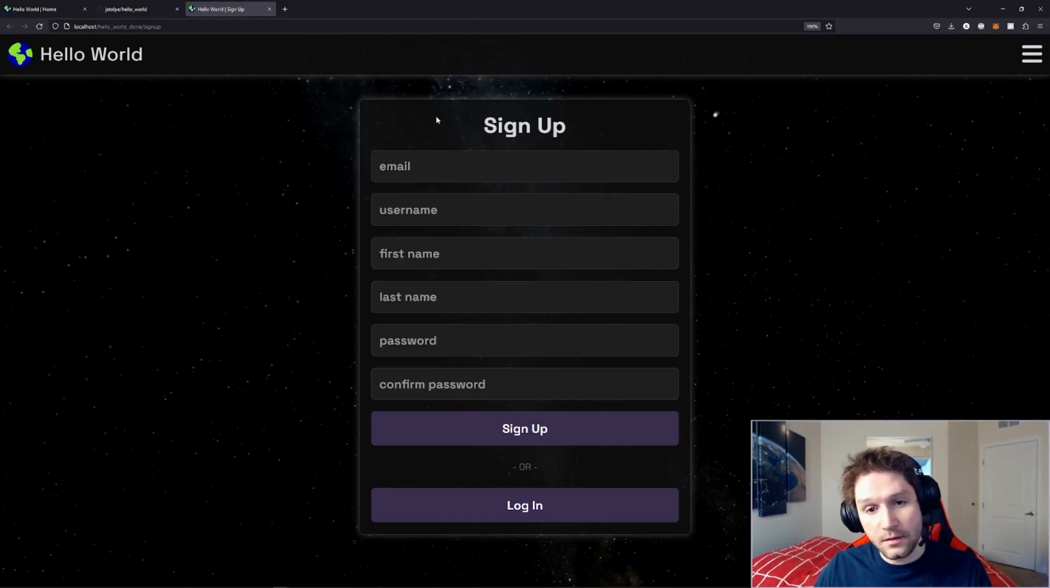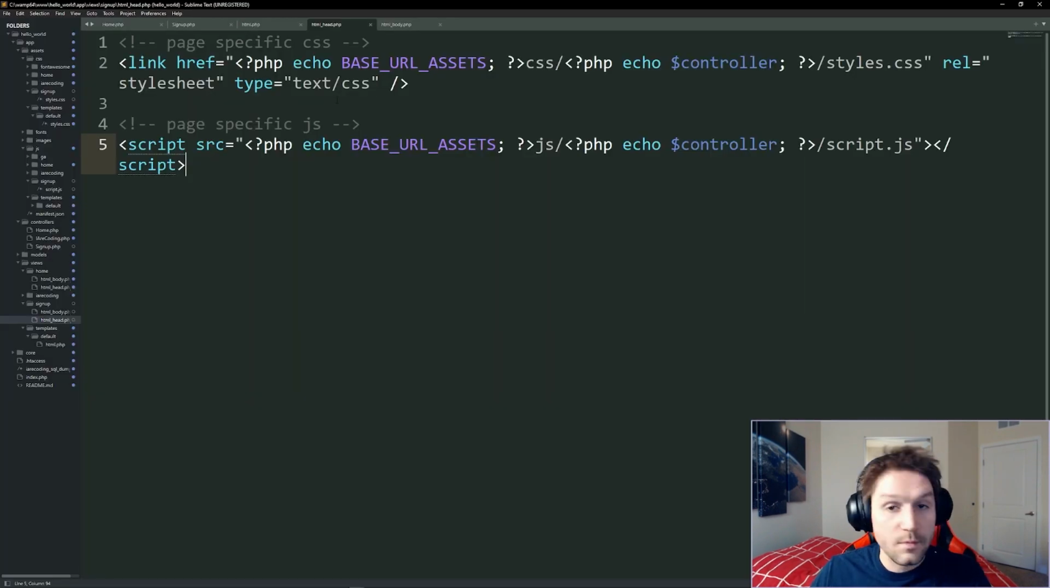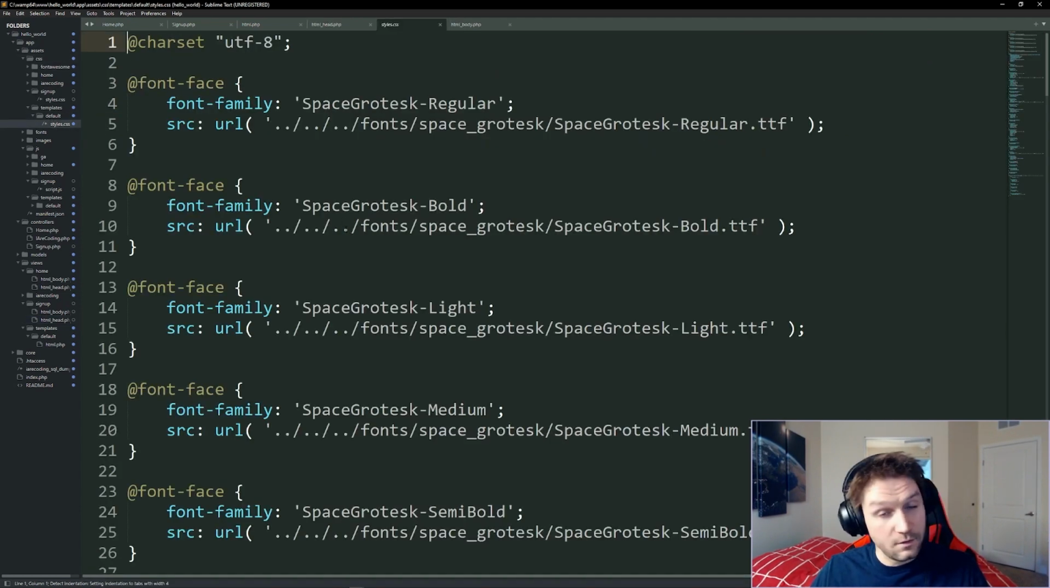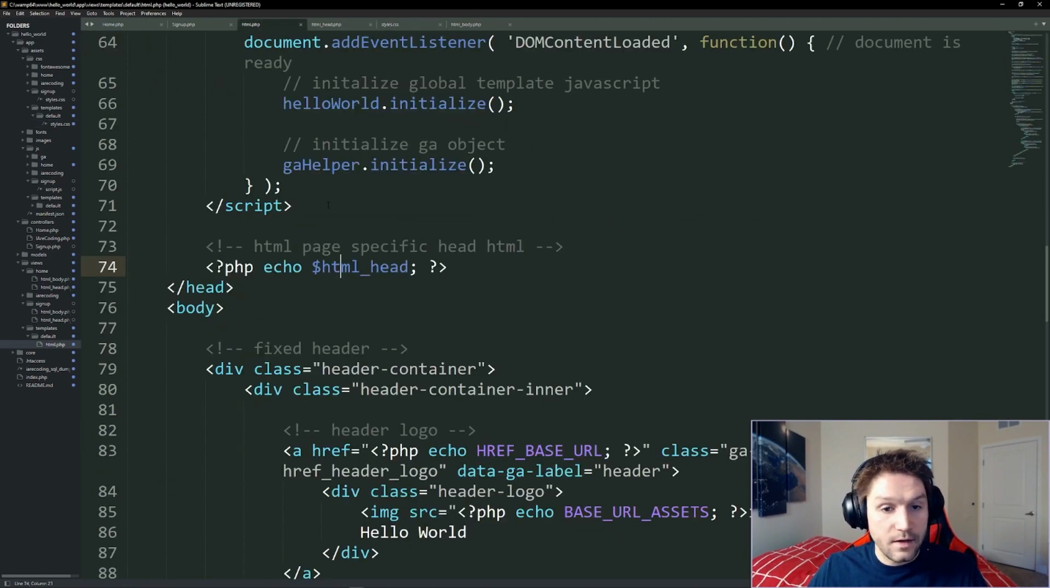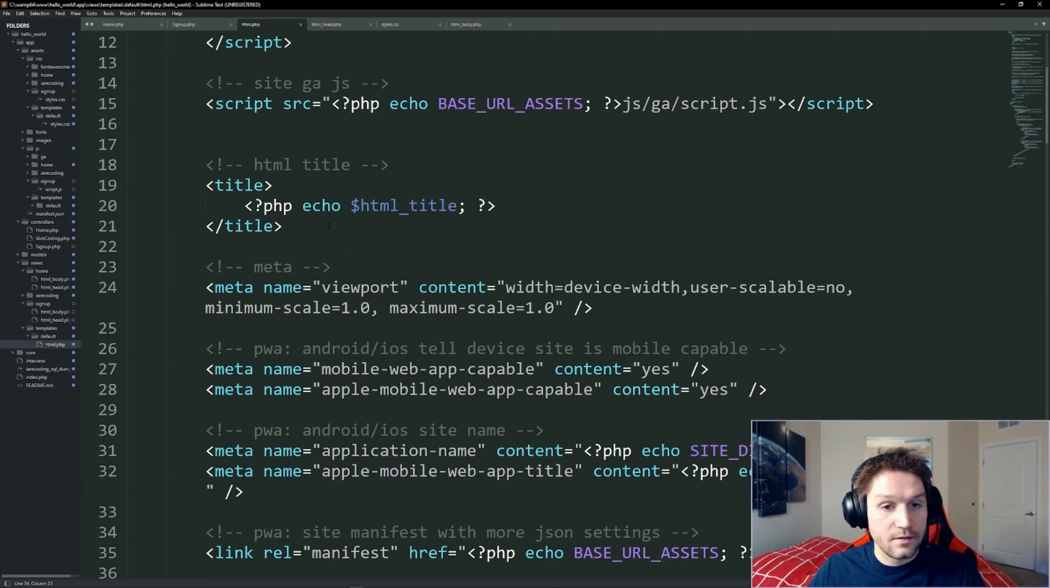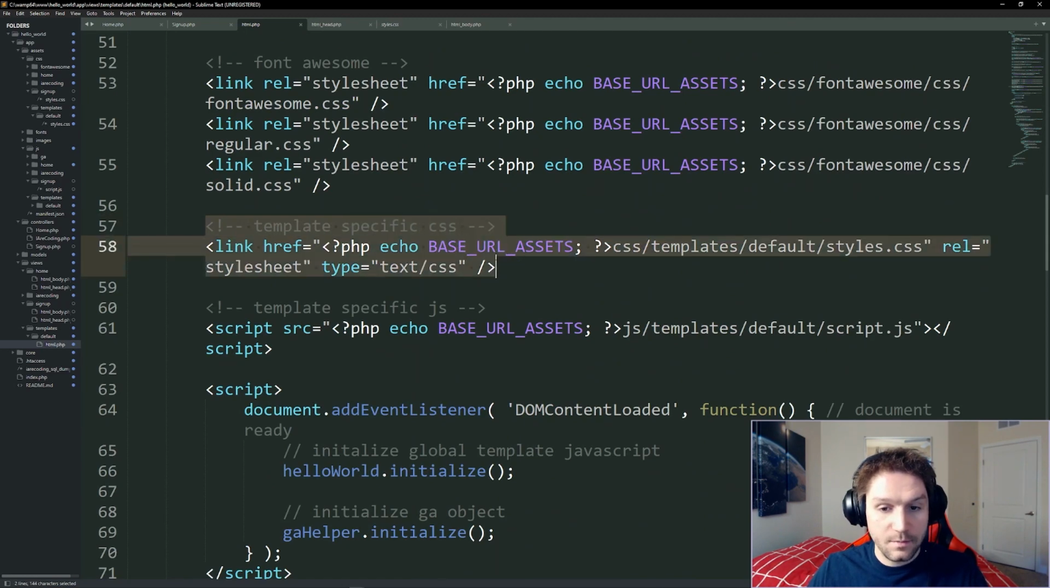Back on our website, you'll notice that styles for the input, styles for the input hover, styles for the input focus, we're going to be reusing these all throughout our site on the login page, on the user setting page, and so we want to put these styles in our global CSS. Our global CSS file is in our CSS templates default styles.css. Here's where all the styles go that get included on every page of our website, because this style sheet is included here on our template HTML, right here, template specific CSS.